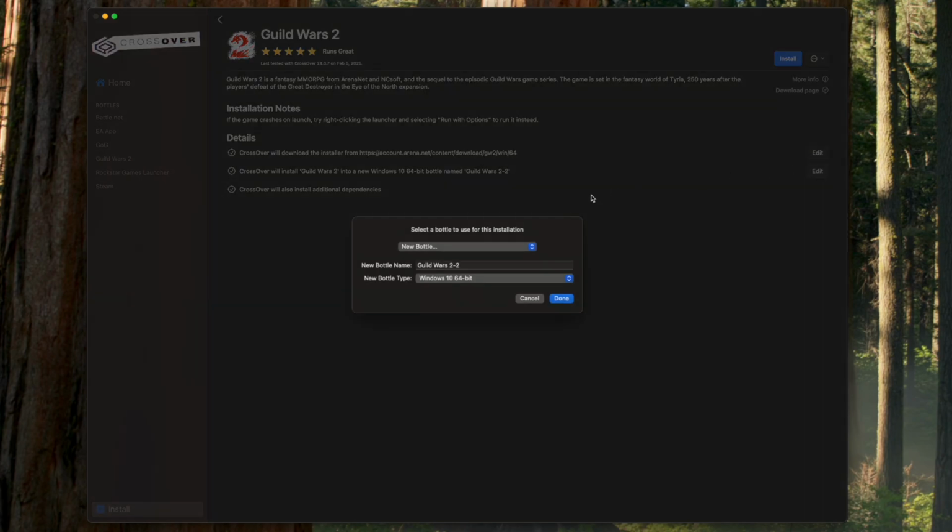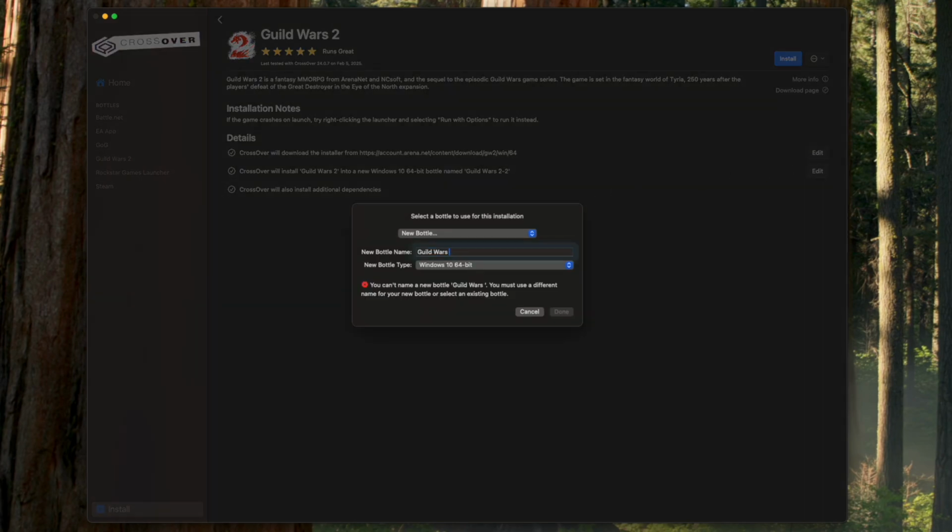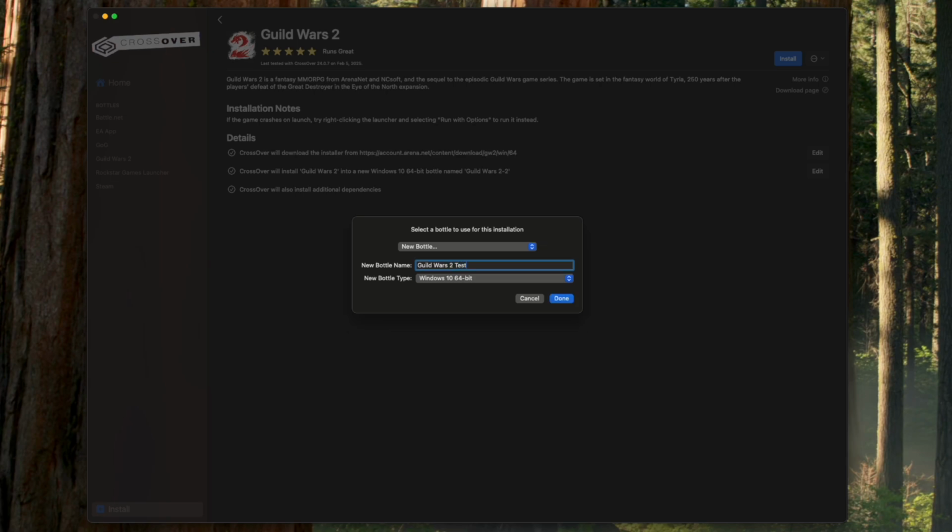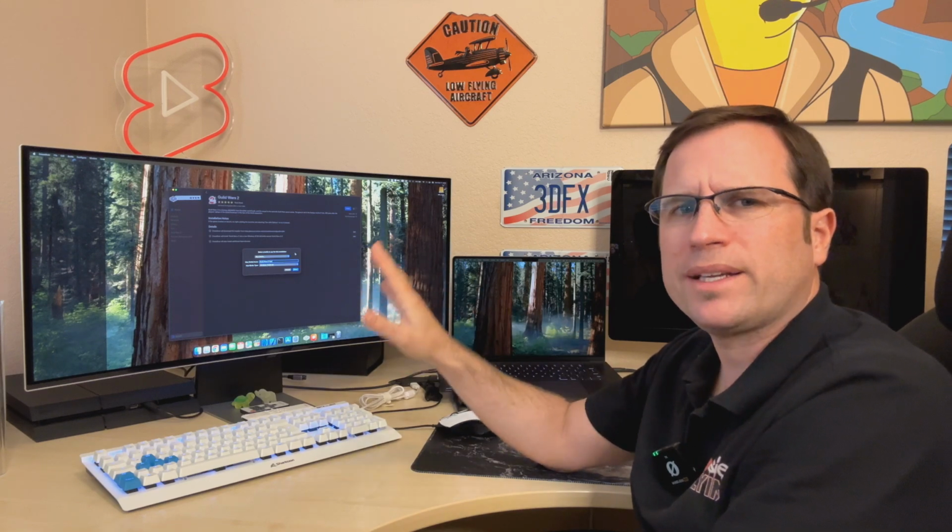And in this case, let's edit that. It will call it Guild Wars 2 2 because there is already a Guild Wars 2 bottle. Let's call it Guild Wars 2 Test. And you see the bottle type is Windows 10 64-bit. You could choose from Windows 98, Windows 2000, Windows XP, Vista, 7, 8, 10, and 11. But the Windows 10 64-bit bottle is selected according to the database of what are the best options for Guild Wars 2 to run. So it's quite easy for you.